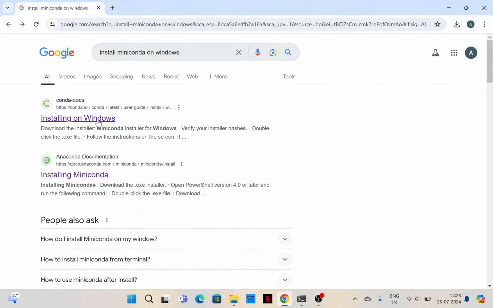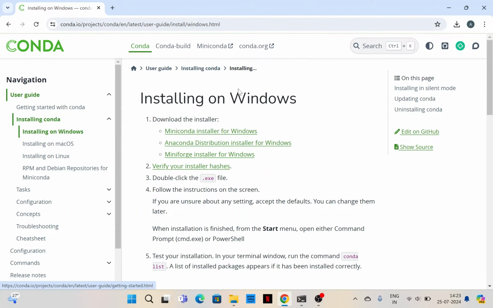So you will land on the official documentation of Miniconda. Just click on this, installing on Windows. Okay, so from here you can download the Miniconda installer. Just click on this.